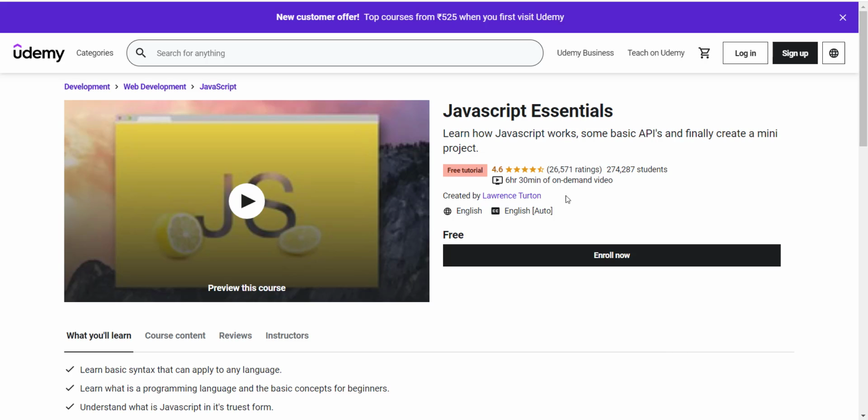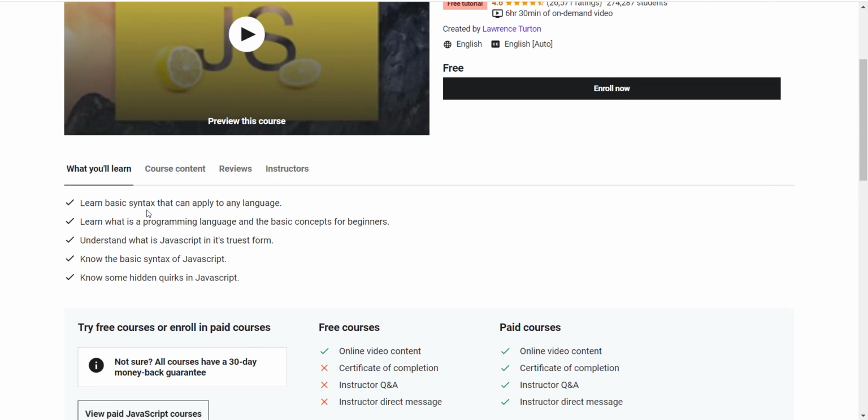This course has only 6 hours 30 minutes of on-demand video, and you will learn basic syntax that can apply to any language, what a programming language is and basic concepts for beginners, and understand what JavaScript is in its truest form, and know the basic syntax of JavaScript. And last, know some hidden quirks in JavaScript. So let's check out the introduction video.